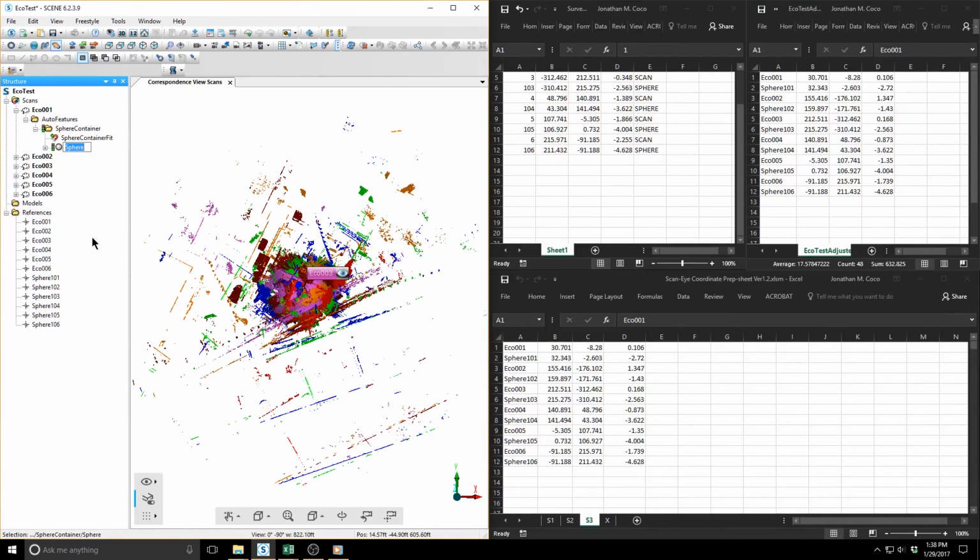In Pharoscene each sphere that was found needs to be renamed to match its corresponding surveyed reference point name.